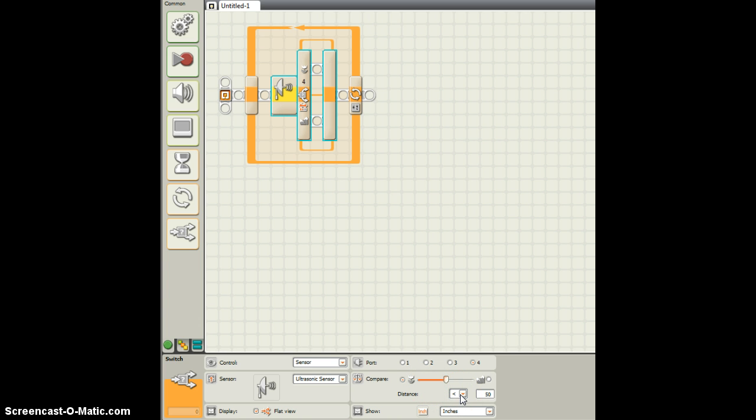And here, same thing as a light sensor that we've used, it's using distances. This one is less than 50. We can change it from inches to centimeters. So you need to get a ruler, see how far you want the distance to be as your threshold, as either higher or lower than this number. You can change it with the slider, or you could type in the numbers.